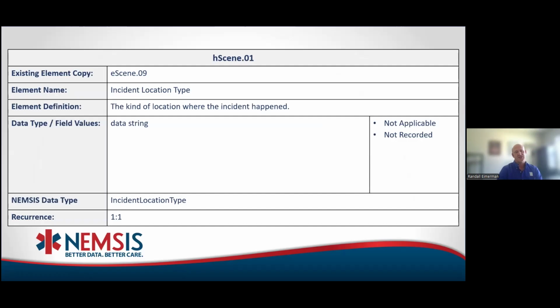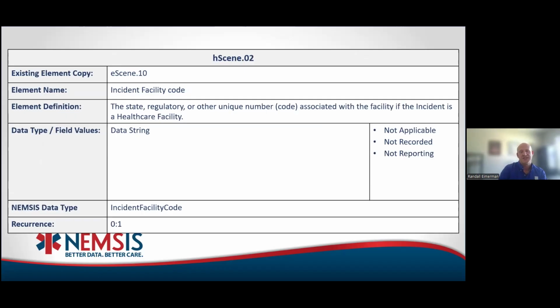First one being HScene.01. Existing element copy is eScene.09. The element name is the incident location type. The element definition: the kind of location where the incident happened. It is a data string. NEMSIS data type is an incident location type with a recurrence of 1 to 1. Next one, HScene.02. Existing element copy is eScene.10. Element name, the incident facility code. Definition: the state, regulatory, or other unique number code associated with the facility if the incident is at a healthcare facility. It's a data string. NEMSIS data type is the incident facility code. Recurrence is 0 to 1.